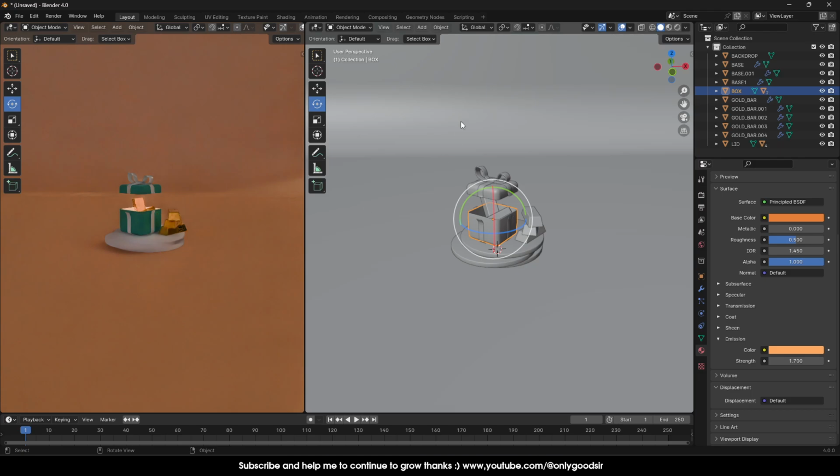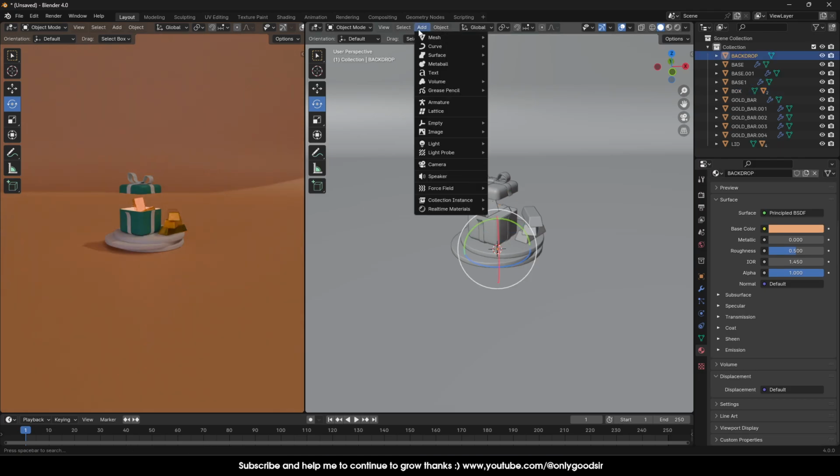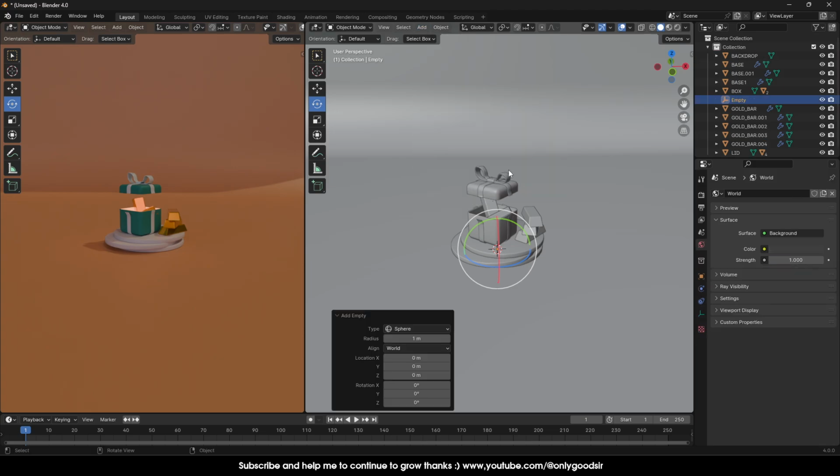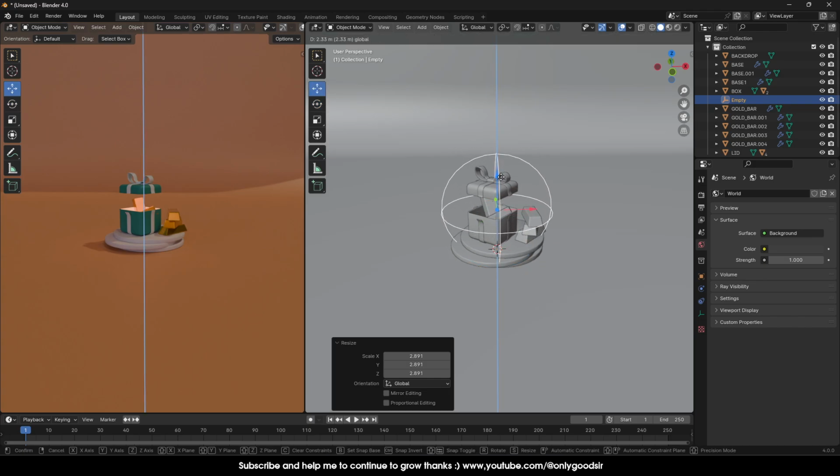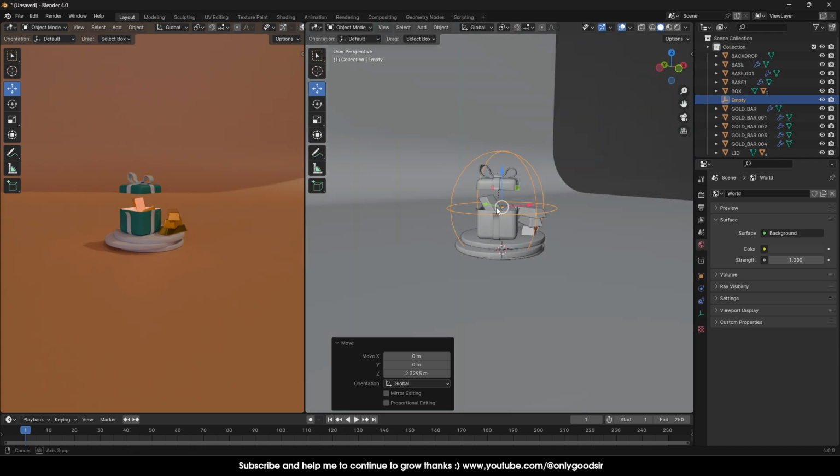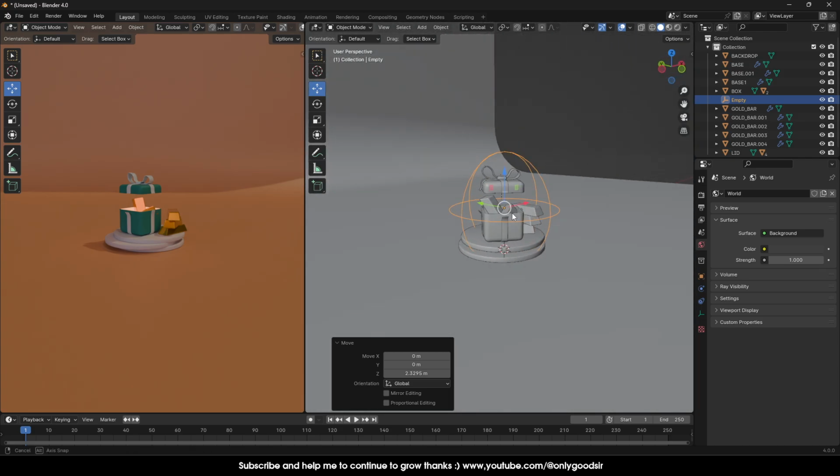Next, what I want to do is add an empty to my scene. So add an empty. So this is the empty I'm going to use. I'm going to just use a sphere, make this nice and big. It's easy to see and click. Now this empty is what I want the camera and my spotlights to kind of lock onto and track to.